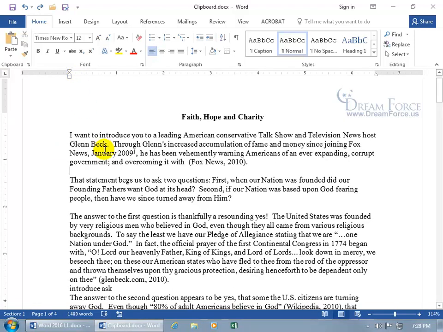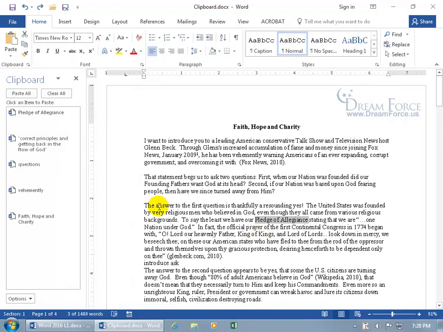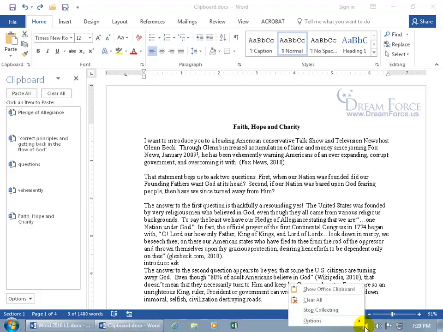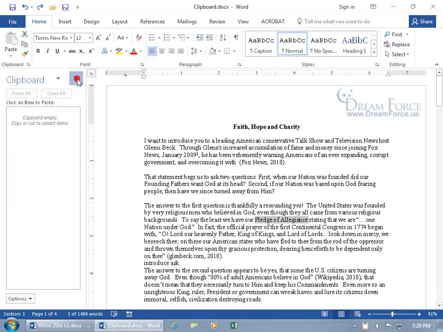So if I go ahead and close out of here, and I come down here and select Pledge of Allegiance, and I hit Control-C twice, once, twice, hey, it opened up the clipboard. And in fact, it's not hidden down below on the taskbar behind the Show Hidden Icons. It's now showing right here. And of course, you can still right-click to get the same options. Go ahead and clear all and close out.